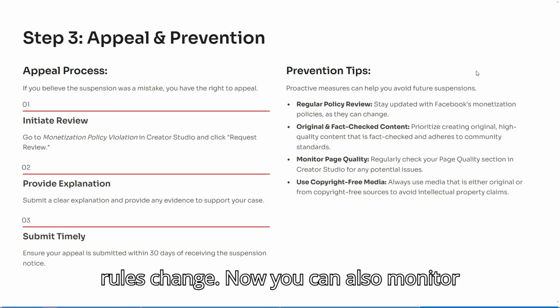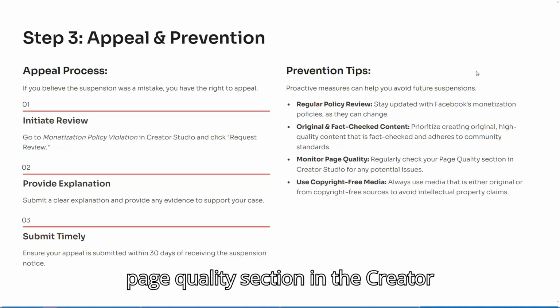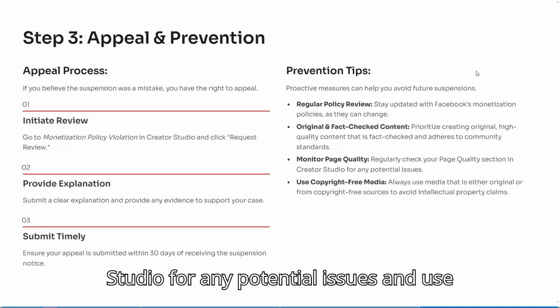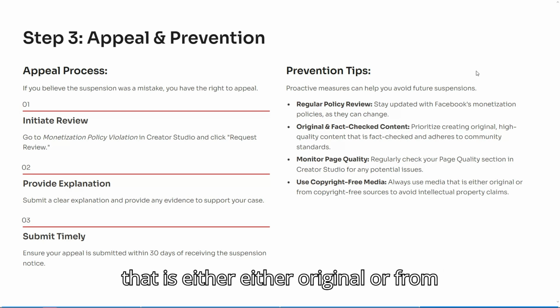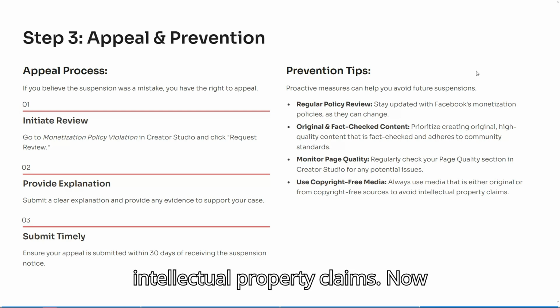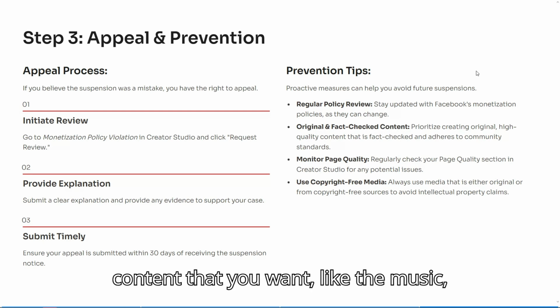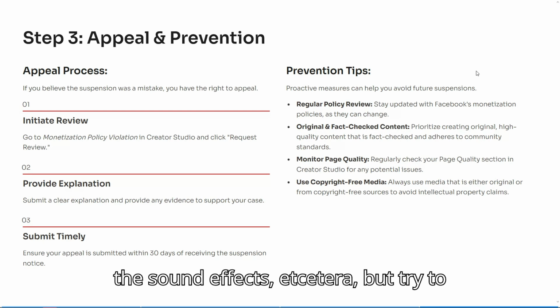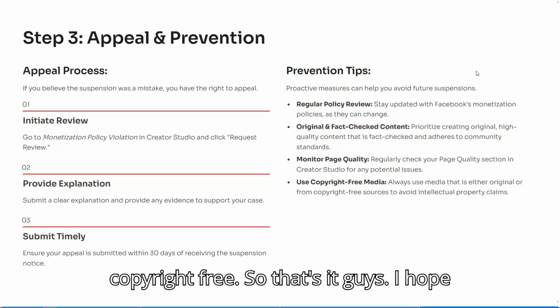Now, you can also monitor the page quality. Regularly check your page quality section in the Creator Studio for any potential issues. And use copyright-free media. Always use media that is either original or from copyright-free sources to avoid intellectual property claims. Now, obviously, you cannot always make the content that you want, like the music, the sound effects, etc., but try to use something that is freely available, like copyright free.